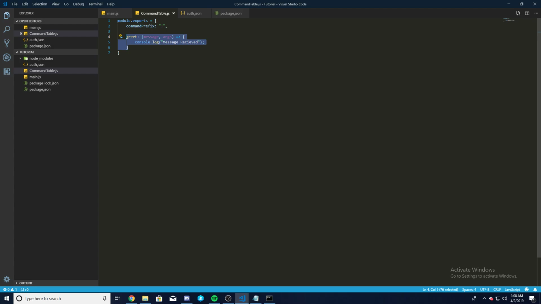Just to show simplicity, we'll create another command. We'll call this help, and in here we'll actually send a message. So we'll actually send something back to the Discord. We'll say message.channel.send, and we'll say this is the help menu.